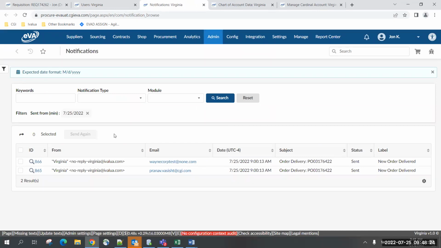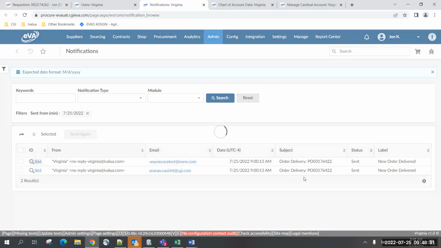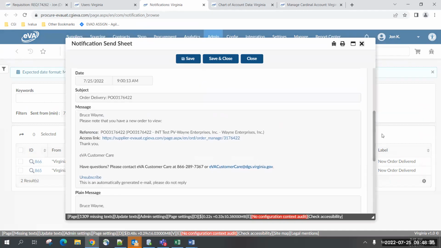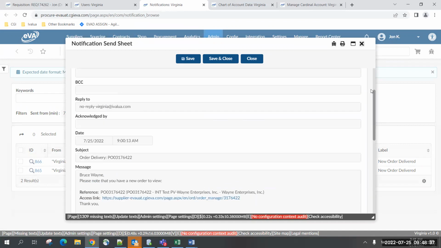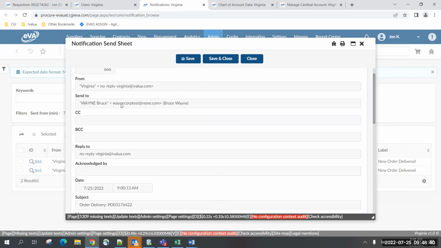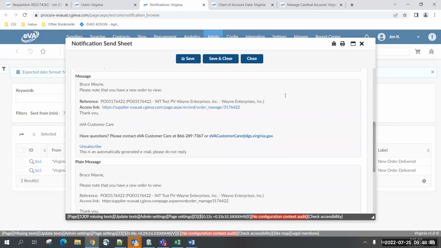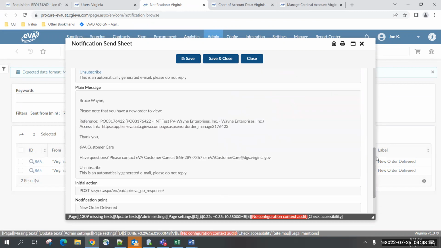So let's say you created an order that went out to a supplier. This is an example of exactly what one of those would be. This is an order delivery for a PO. You can see what the message would look like. You'll see that it went to a made up email address, I guarantee. But you can still verify the functionality. You can verify that the message looks the way it should look. You can check links, that sort of thing, without actually creating a valid email.